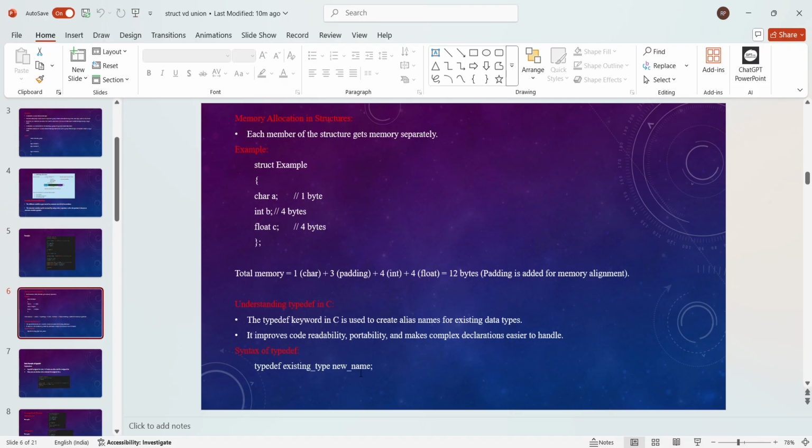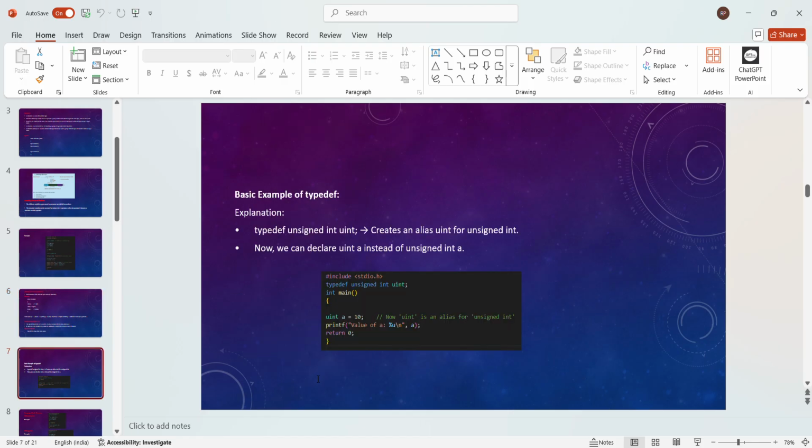Here, to a new name, it's your choice. It's an existing data type. For example, this is the syntax. Here is a basic example I have given: typedef unsigned int u_int creates an alias u_int for the unsigned int. Now we can declare u_int a instead of unsigned int a. So this is the simple way of aliasing an existing data type.